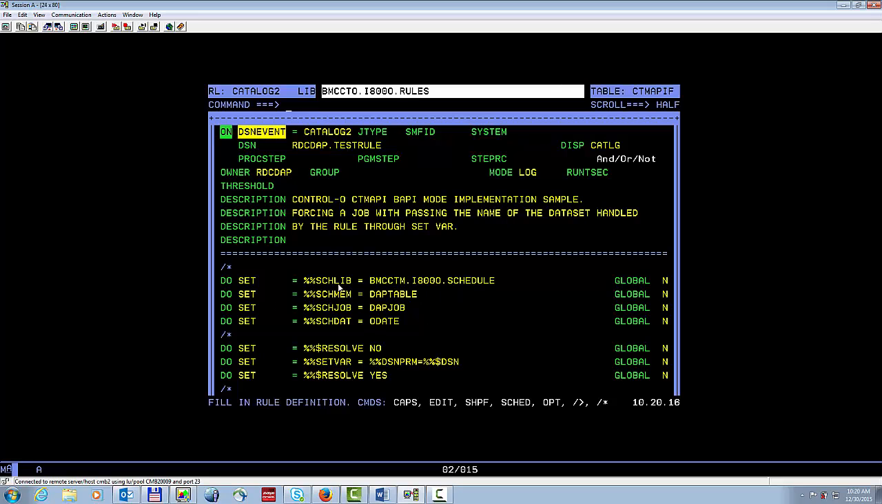When this rule is triggered, the first thing we'll do is set the SCHLIB variable to be the name of the Control-M scheduling library where my job resides. We will then set SCHMEM to be the name of the table where the Control-M job definition resides. We will then set SCHJOB to be the name of the member, the job definition itself. In most cases, SCHDATE can be left at the current scheduling date, or you can change that to be whatever you want. Then we're going to turn resolving of auto-edit variables off.